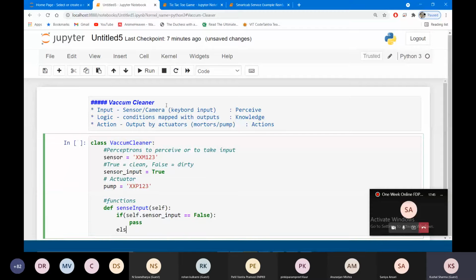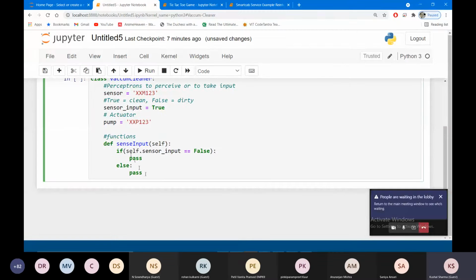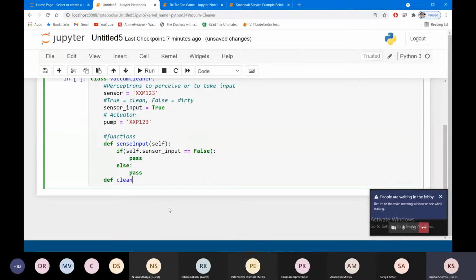Okay, else what to do? I'm just writing pass as of now. So this much is my function. Okay, one function, and now I'll write one more function, def clean, and here again self.